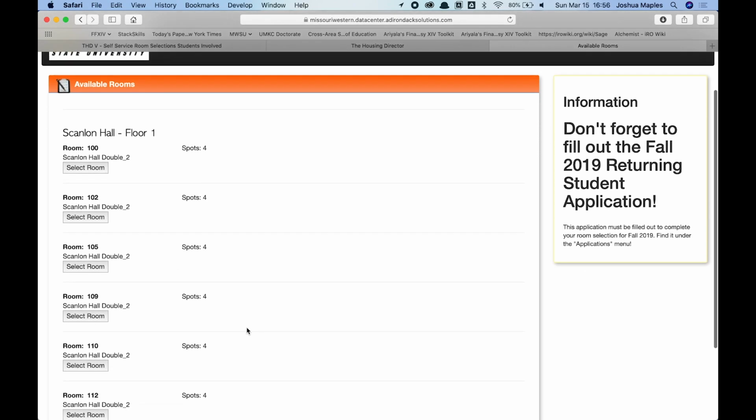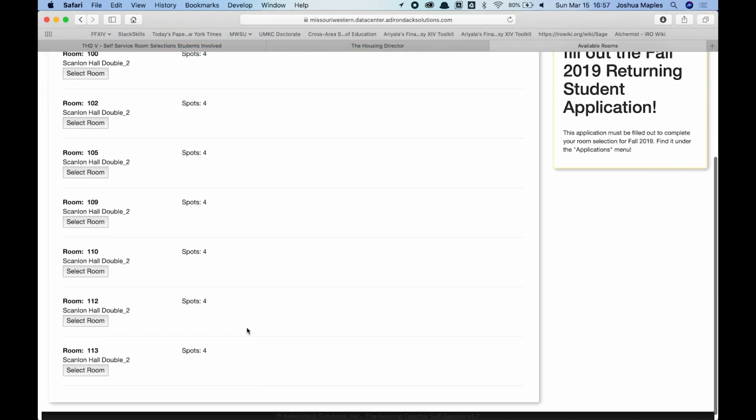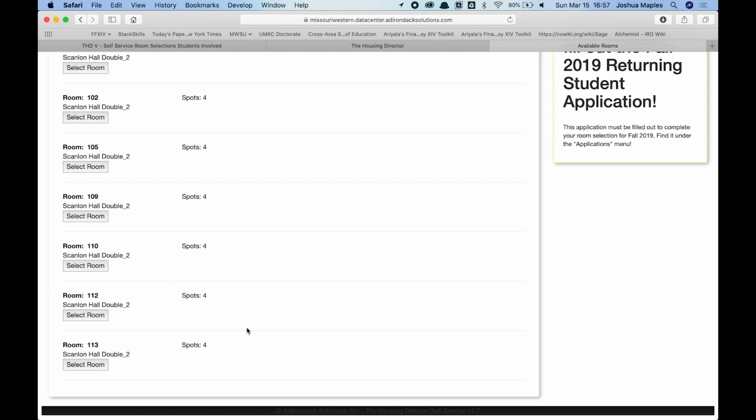This screen shows me all of the available rooms on first floor of Scanlon. I've spoken with my roommate group about the room we want, which is 112, so I'm going to select that one.